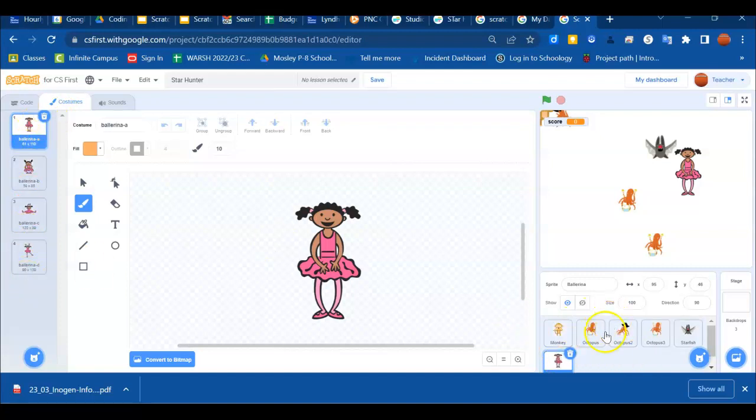So whichever sprite is selected, these are its settings, where it appears in the XY coordinates, how big it is, and what direction it is. So you can change something. So if I want to make the ballerina half the size, I can do 50%. Notice the ballerina became half the size.